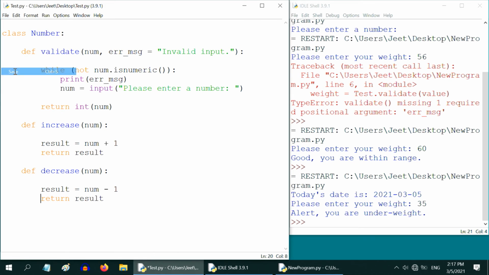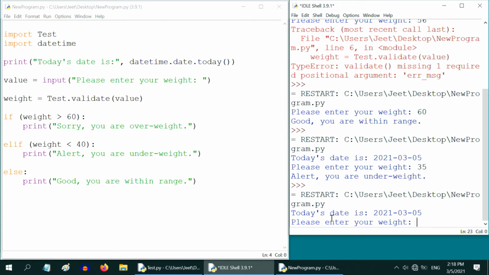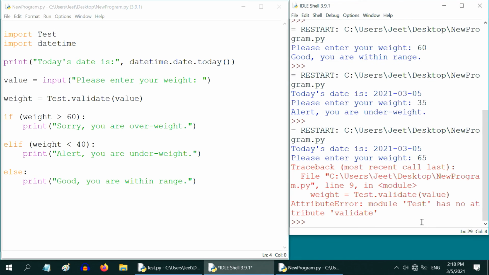We will now save this. In our new program, we have imported the test module. But if we now run this, it will throw an error. Let us see the error, and then discuss. Go to Run, and Run Module. So today's date is printed. And it says, please enter your weight. Up to this line, there is no error. Let us enter 65. And it raised an error: attribute error, module test has no attribute validate.